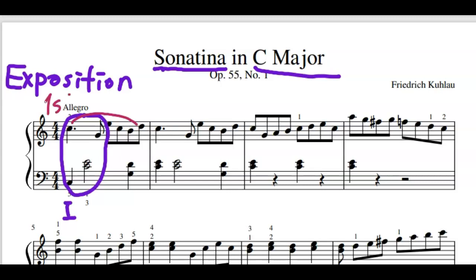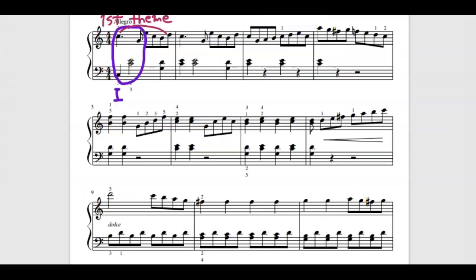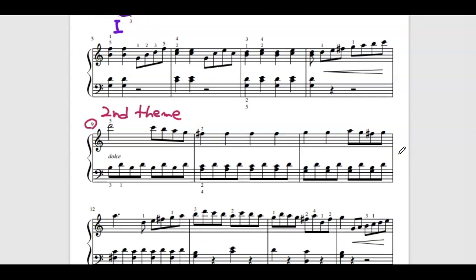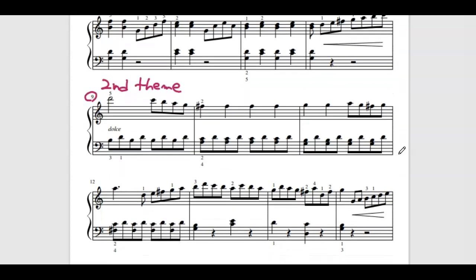It's called first theme. The exposition has 2 parts. Then the second part is called the second theme. And second theme in this case starts here at measure 9. This is second theme. I'll play the second theme from measure 9 to 16. And 1, 2, ready, go.